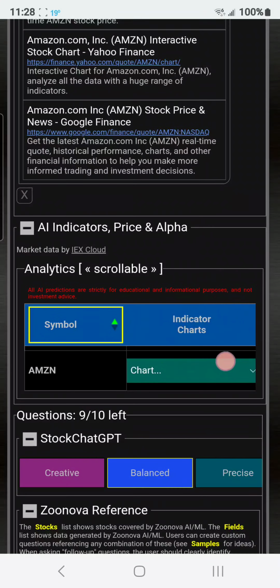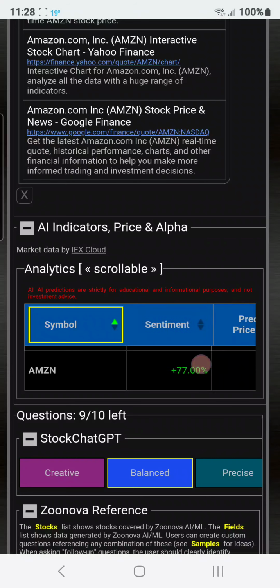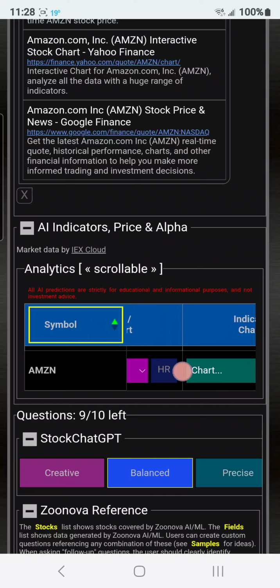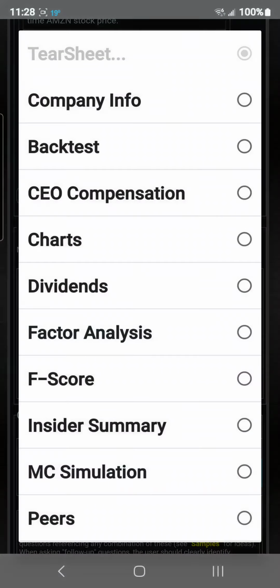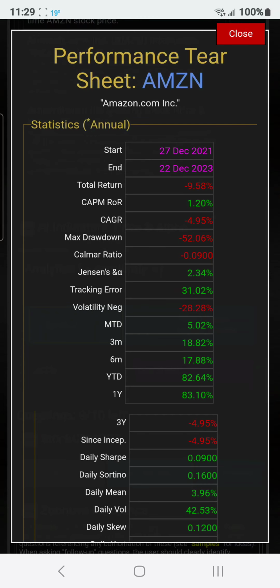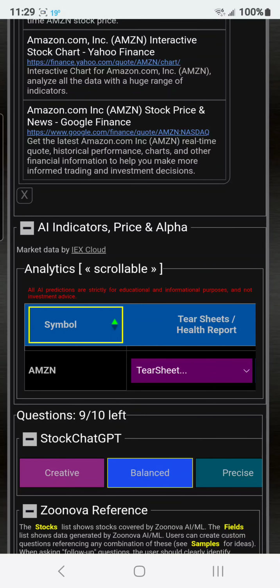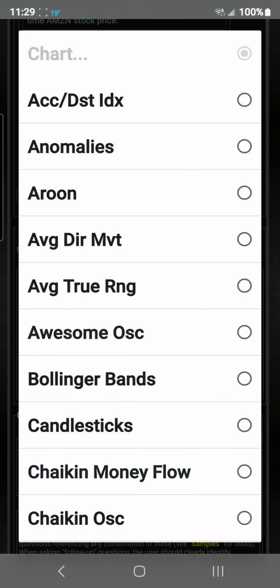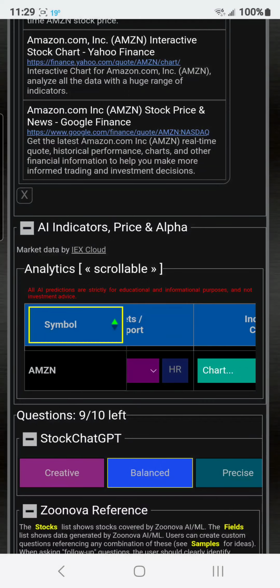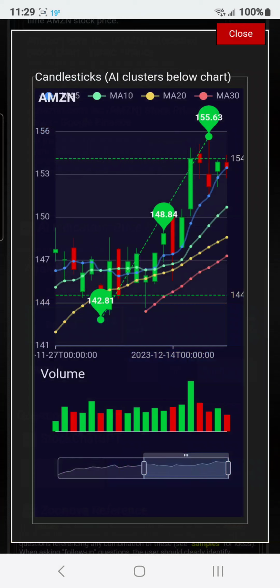And then here's a grid where there are over 200 outputs for each stock. Right now it's only Amazon, so there are tear sheets, where you could look at something like performance, and then you'll get statistical performance of the stock, in this case Amazon. And there it is. A lot of information right here with graphs. And there are also charts. So besides all the output, you can also look at interactive charts. In this case, this is a candlestick chart for Amazon.